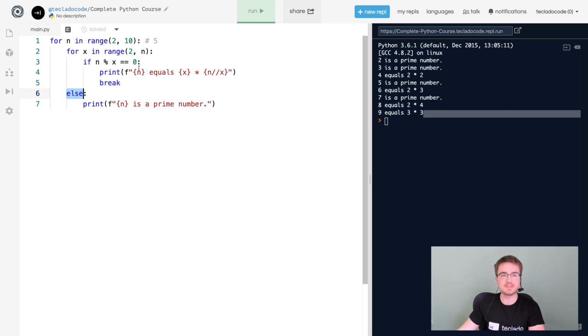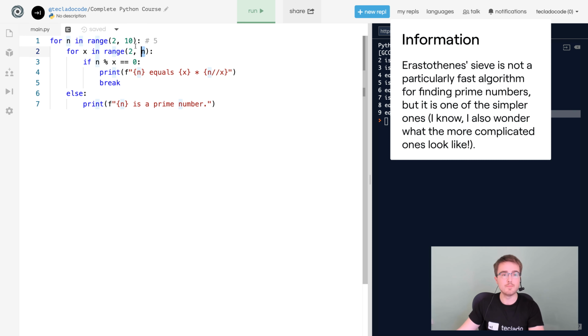As a small optimization, in case you get asked in an interview or something like that, you don't have to check this loop from 2 to n. You actually mathematically only have to check from 2 to the square root of n. That's just how finding prime numbers works using Eratosthenes' sieve, but again, it's not really important for this code.